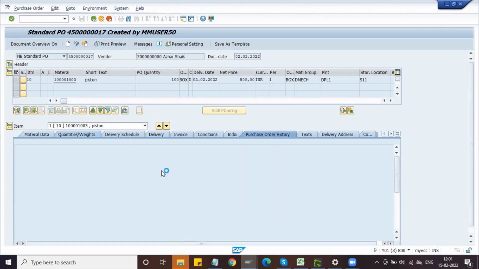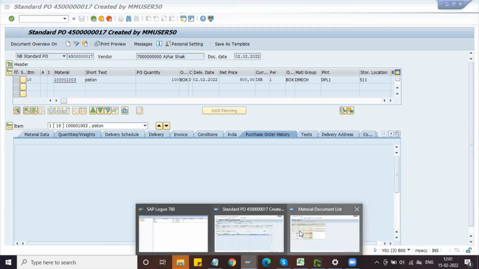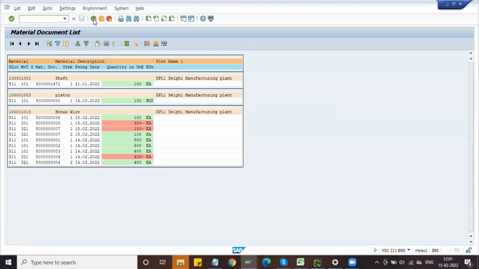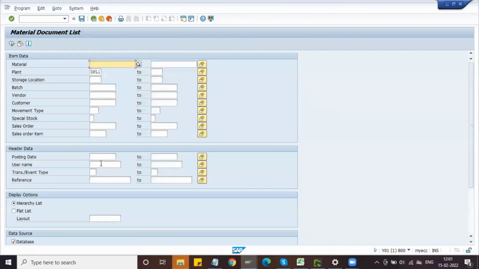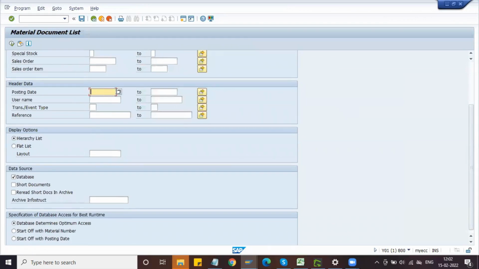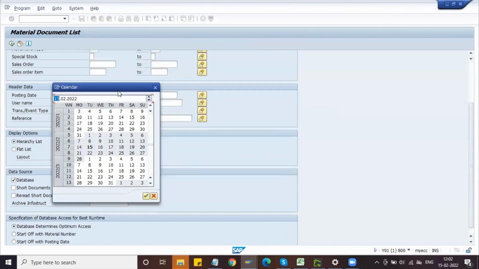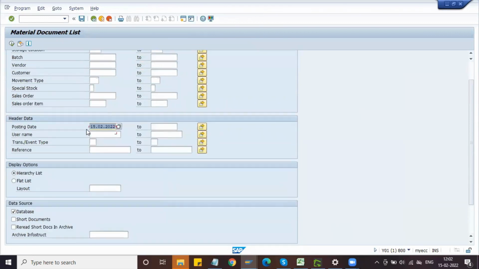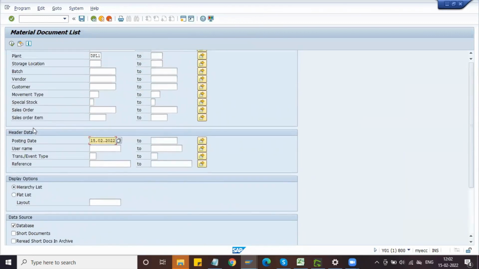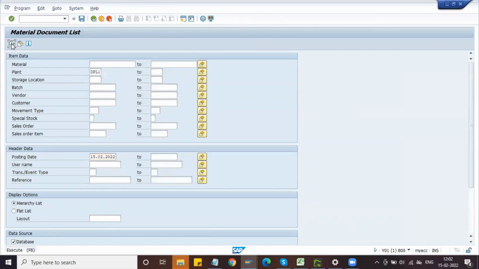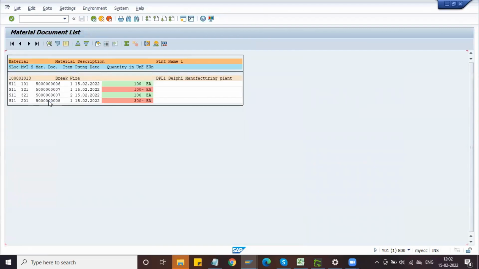For example, if you missed any purchase order, and you want to see any material document generated on such and such date, you can see it from this T code MB51. Go back. You can see here posting date, right? So if you want to see only today's date, you can give today's date here.